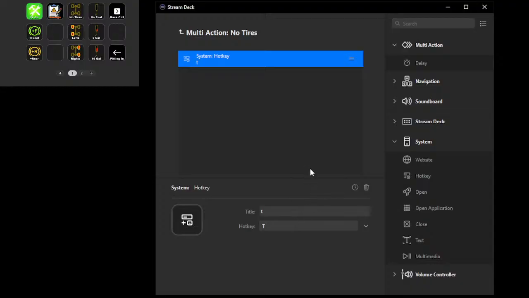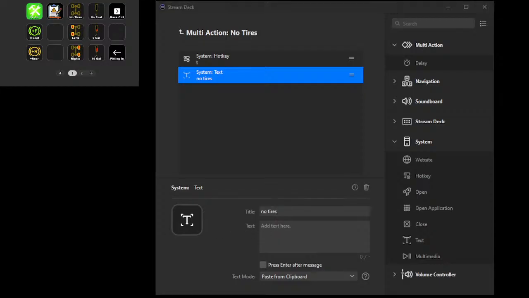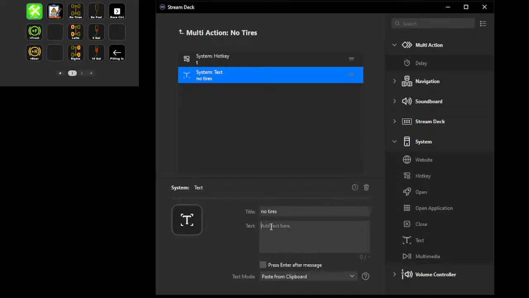Okay, and now what we want to do is add in text. In other words, what would we normally be typing in on the keyboard? And for this one right here, the title really doesn't matter with these functions, but I'll just go ahead and say no tires. And then I'm going to paste in what needs to be said. Again, you'll have to go back to iRacing. Let me go ahead and type that in real quick.